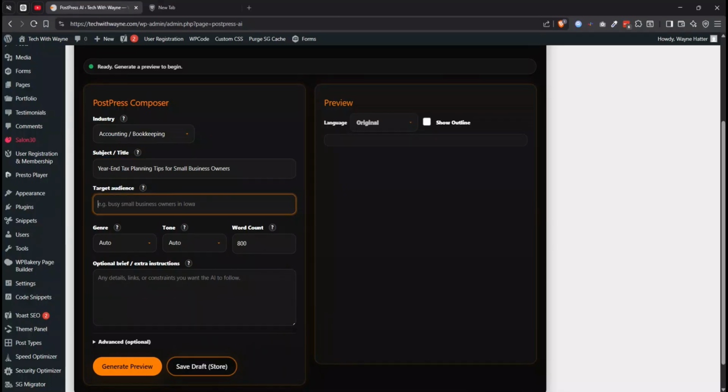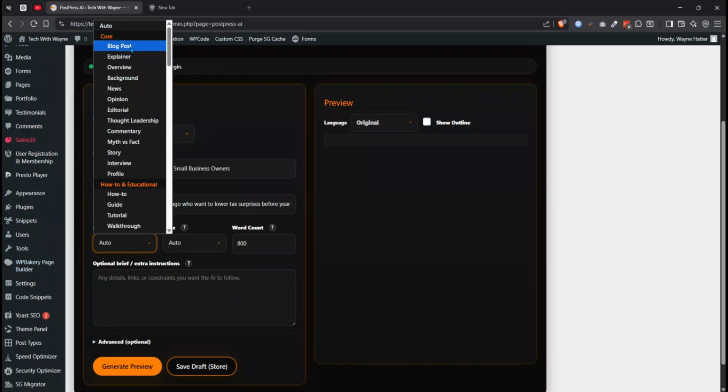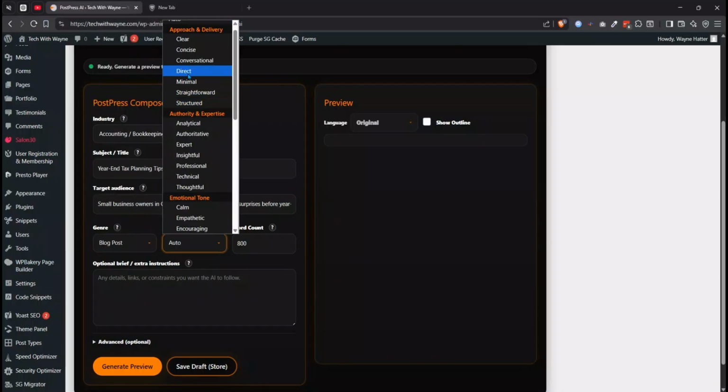And so then we move down to the target audience. So our target audience is going to be here. It's going to be small business owners in Chicago who want to lower tax surprises before year end. Very specific. And then the genre, we're going to make it a blog post. And then we're going to keep the tone as professional.